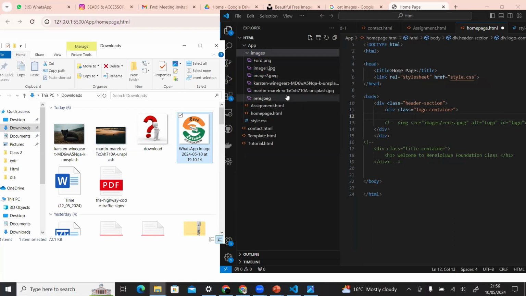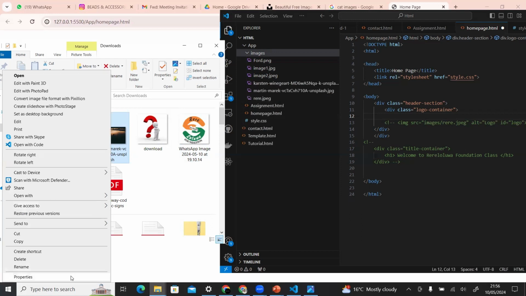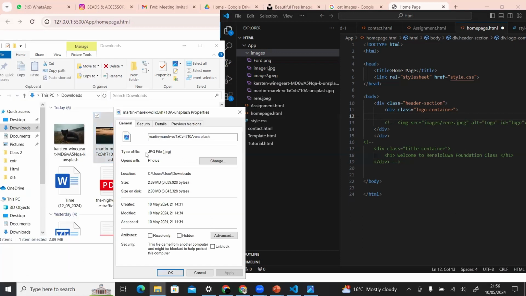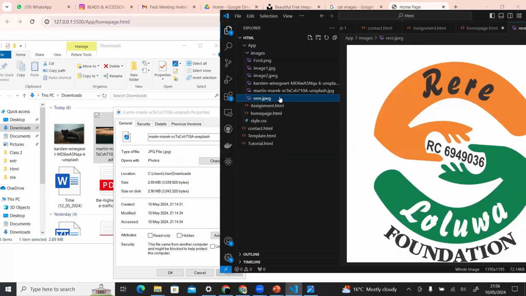If it shows the file extension, whether it is .jpeg or .png, definitely it is in the property of that image. How do you know? You right click on that image, click on property, then type file type. It's going to show .jpeg. If it shows .jpeg here, definitely when you use it in your code, it is going to show. And if it doesn't show, whatever is here, just put it here and rename your file.